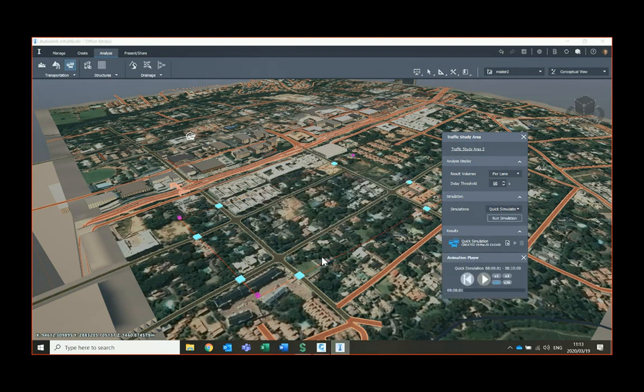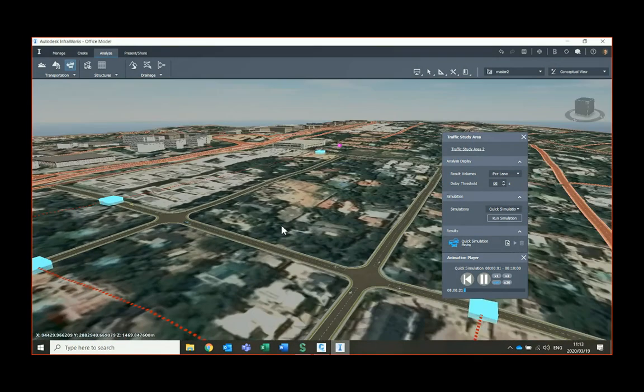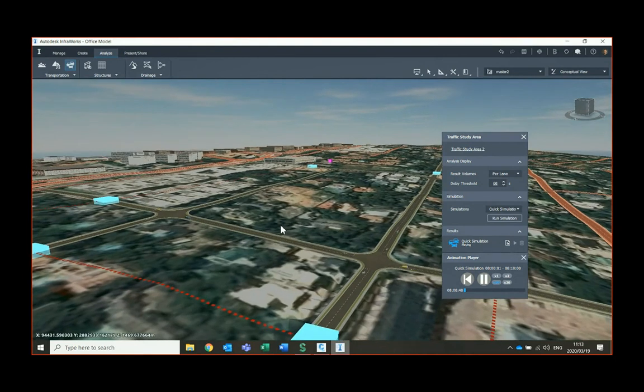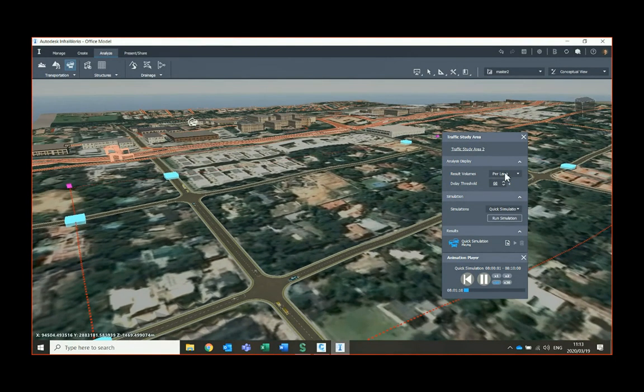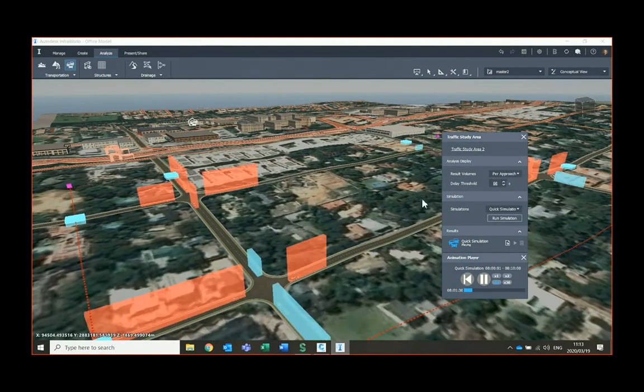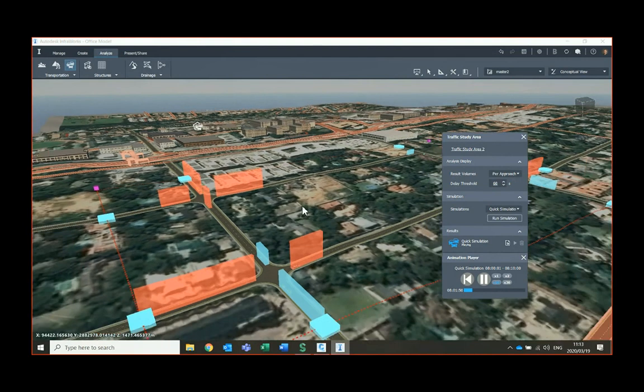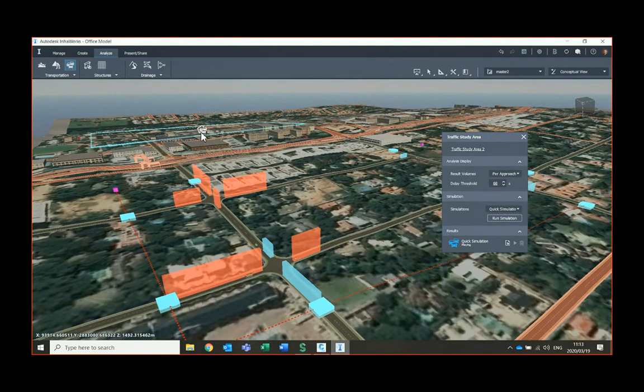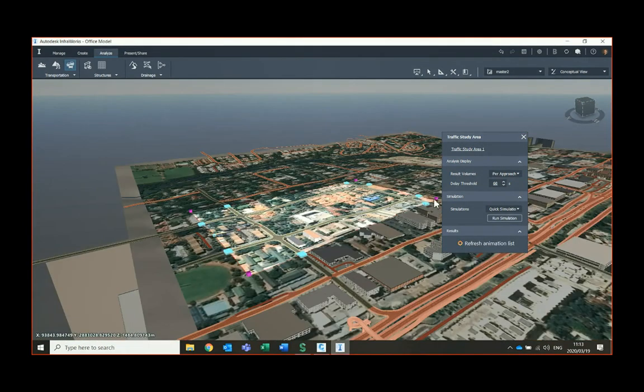So if I run this thing again, you can see it has the actual cars moving on the roads, and I can do my analysis per volume or per approach. You can see it gives you the same simulation. And if I select the other one, it jumps back to that one, and I can review its actual simulations. So as you can see, you've got full control.